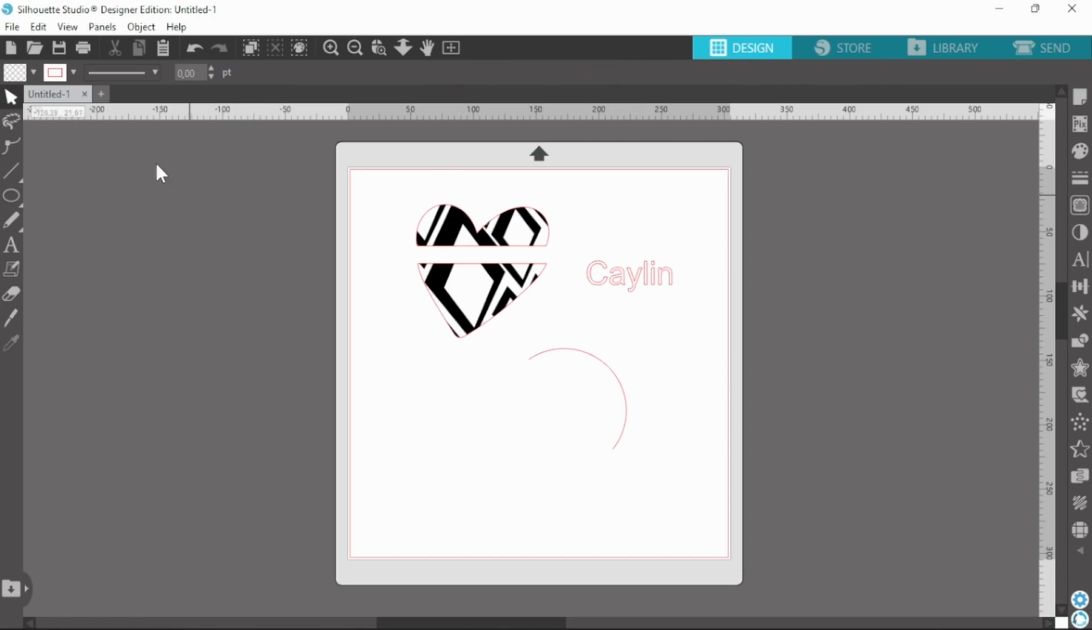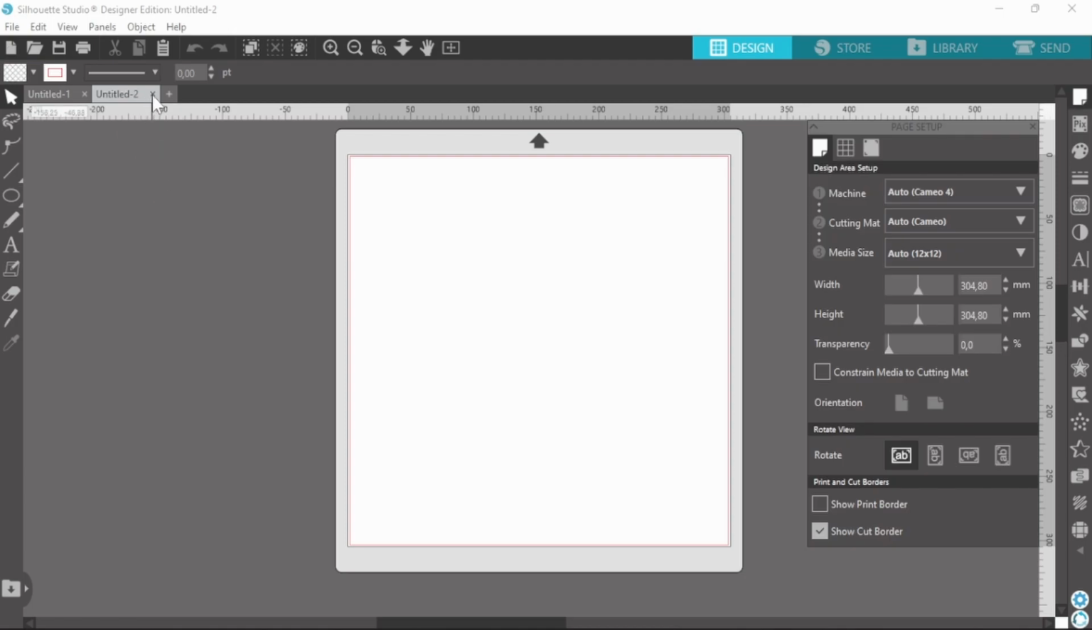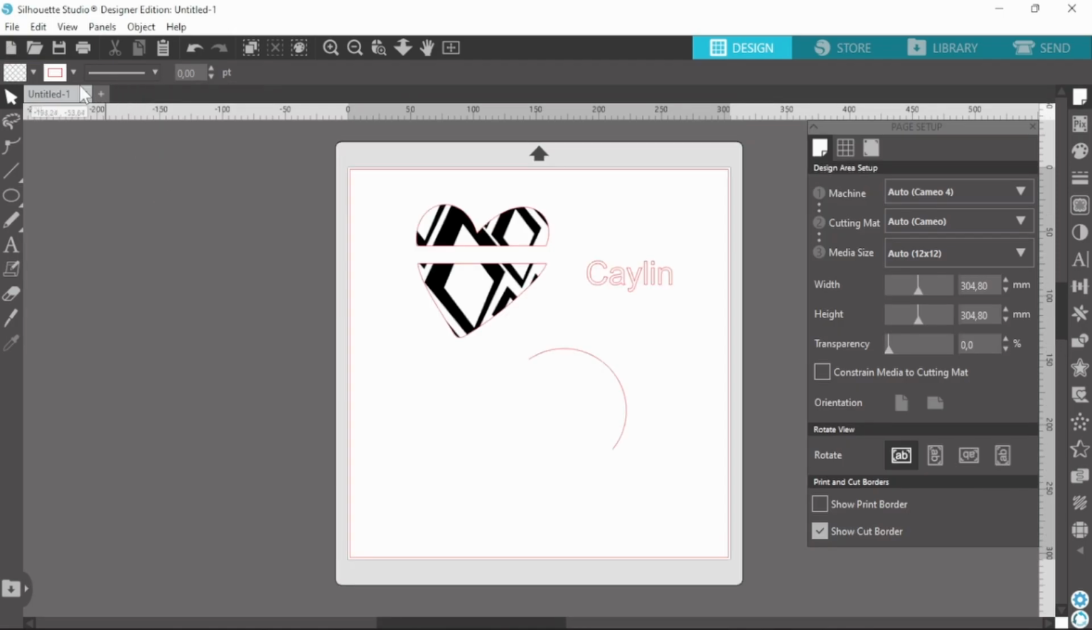Okay, next up, I'm going to talk about these little icons on top here. So this one is just a new drawing, basically a new page. You can click on that and Silhouette Studio will create a new page for you. And you can open a file, you can save your project, and you can print your project.